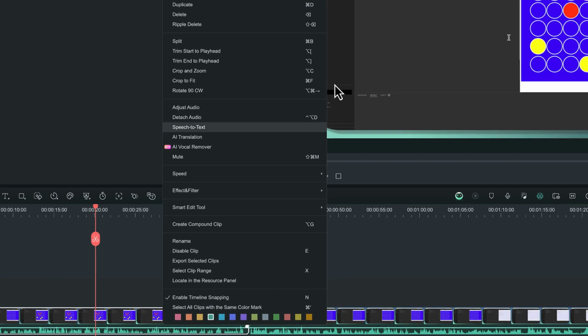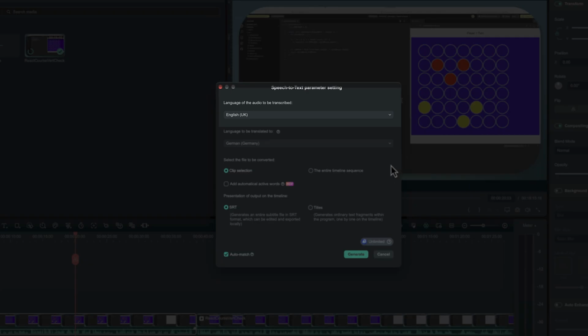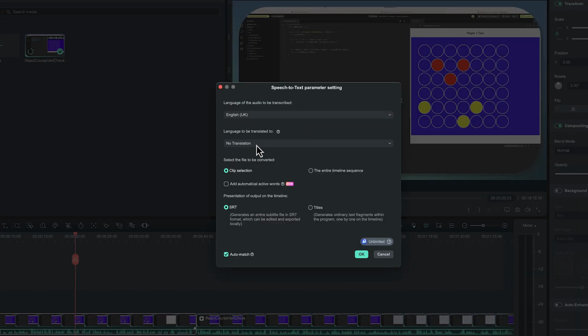We then see this dialog. Now here is where we choose the language of the audio being recorded. So I'm going to choose English as surprise, surprise, I'm English and from the UK. Now underneath we have the option to choose a language that we want the subtitles to be translated to, or no translation if we don't actually want the text translated. So I'm just going to stick with no translation for the moment.